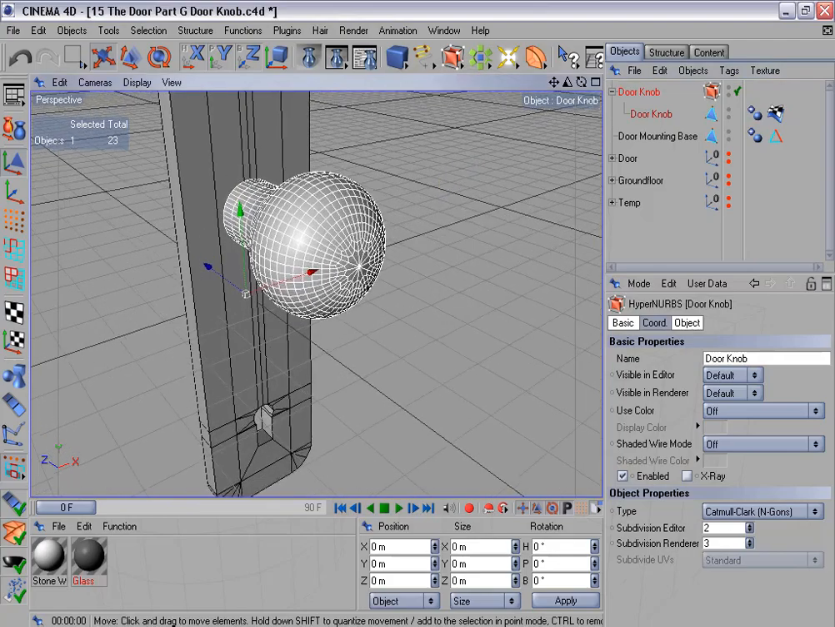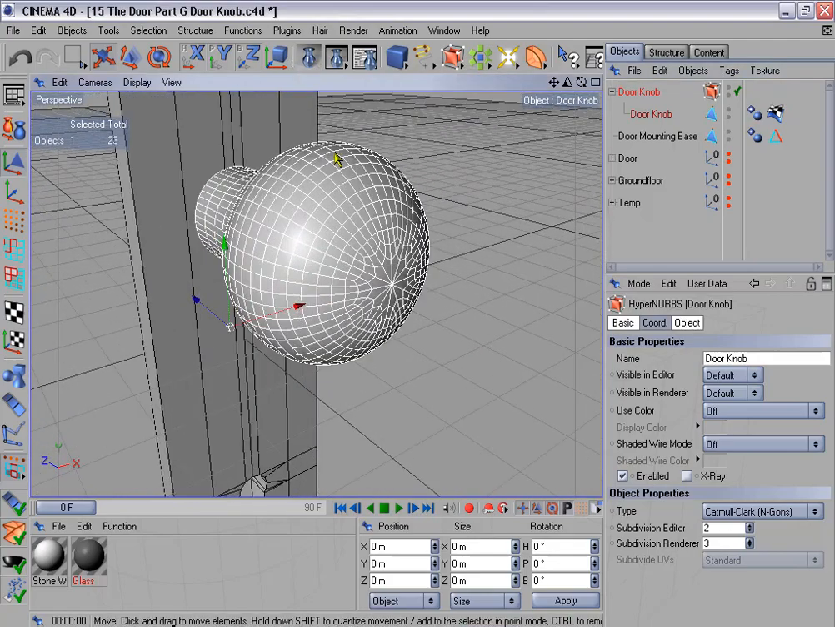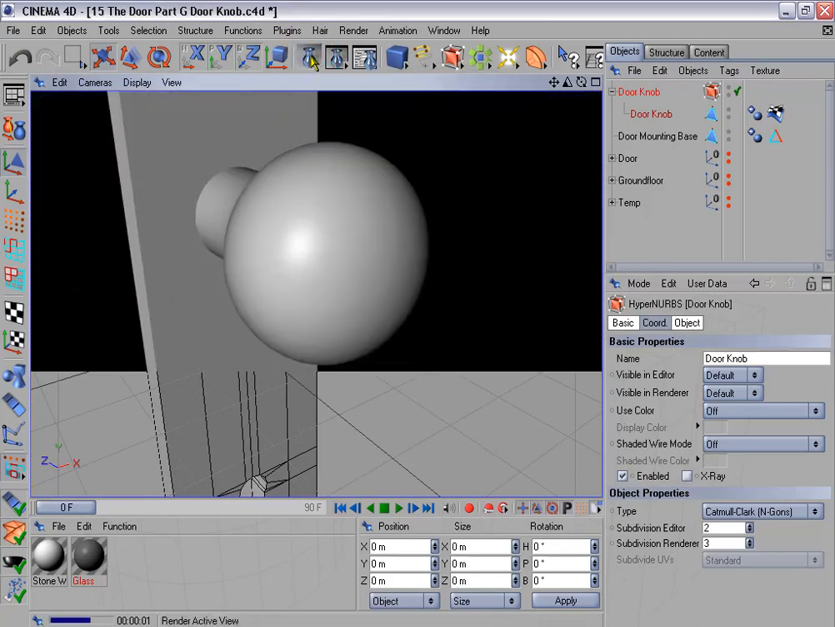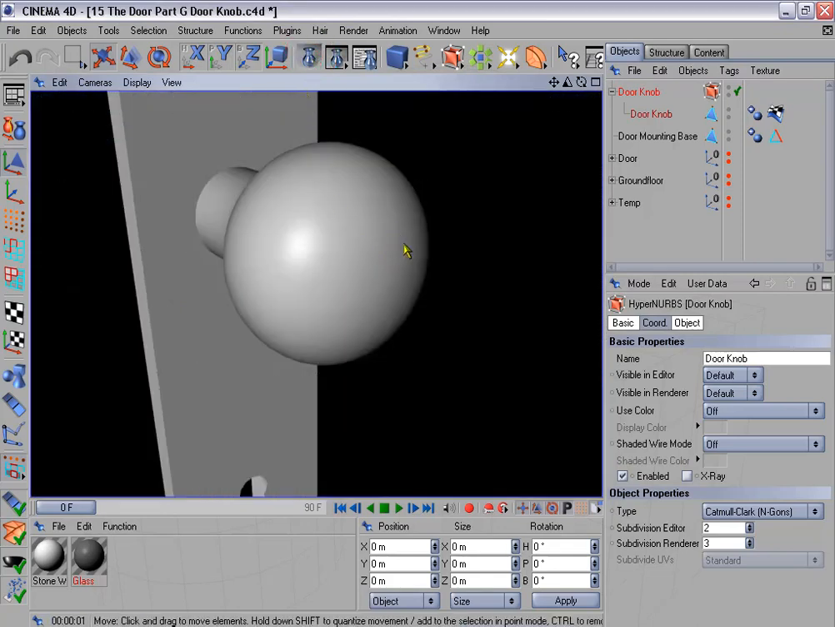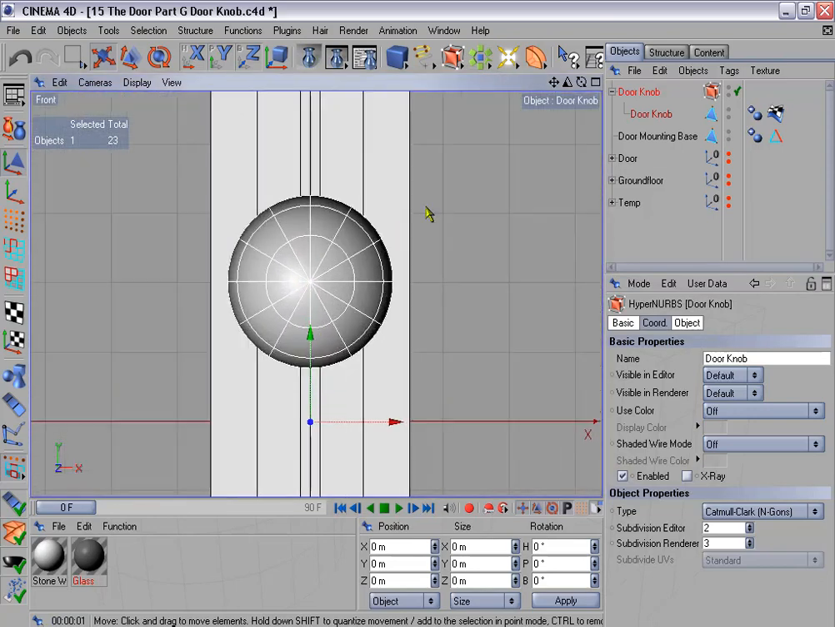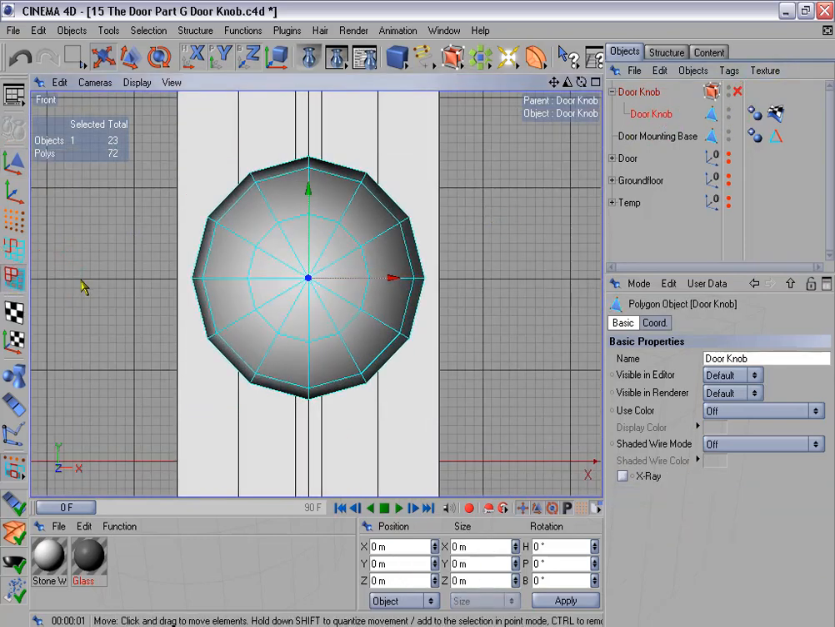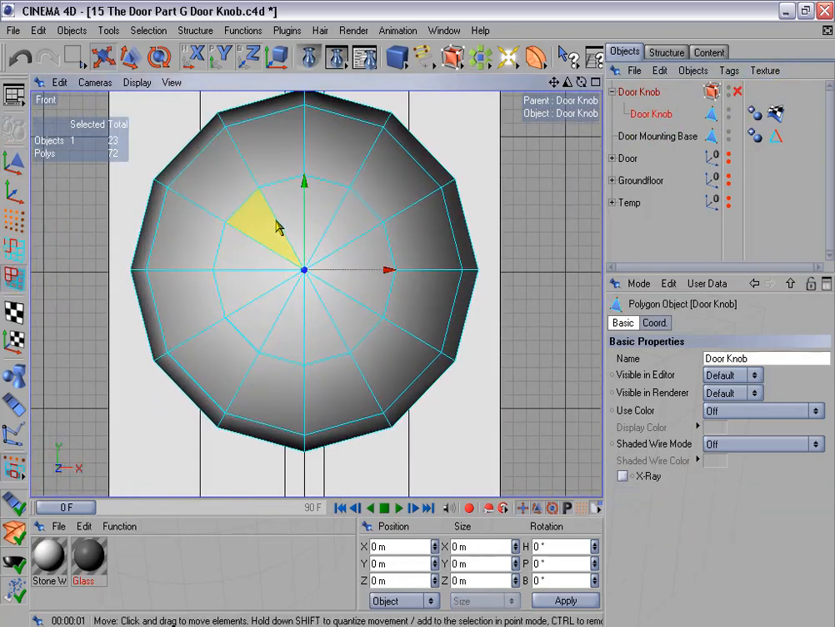Okay, now you can see that we have a very round object, and if you get a little closer and render this, you can also see that we have these little grooves here, and this is why you shouldn't use triangles when you use hypernurbs. Let's go to the front view and switch the hypernurbs off, select the doorknob, go to the polygon mode. This is a problem that we can fix very easily.